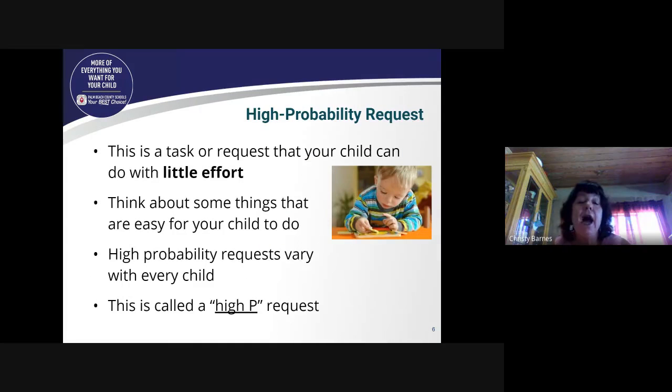So, what is a high probability request? This is a task or request that your child can do with very little effort. Think about some things that are easy for your child to do. Maybe put some things into another thing or do a puzzle. High probability requests vary with every child. We also call this a high P request, and you'll be seeing this throughout our presentation.